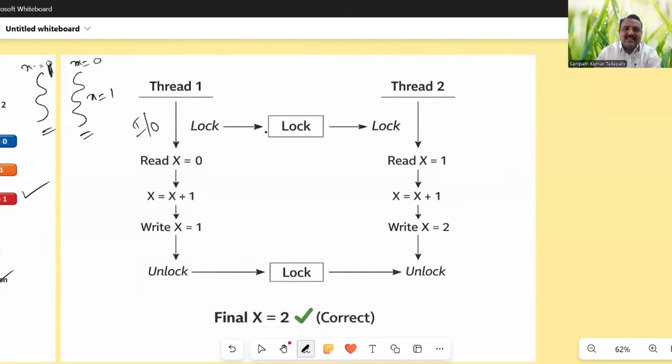Whenever I say lock, the other thread will not interfere in its execution. Okay, so now x is equal to 0, x is equal to x plus 1. So the value of my x is equal to 1. Okay, now we are going to say unlock.